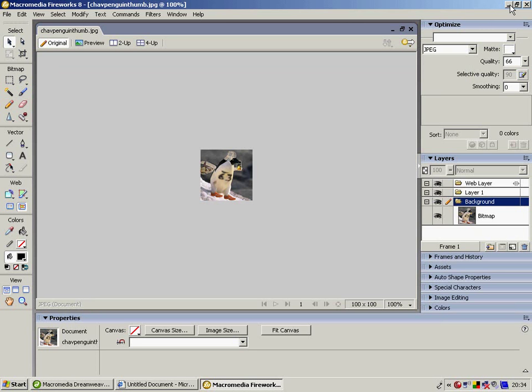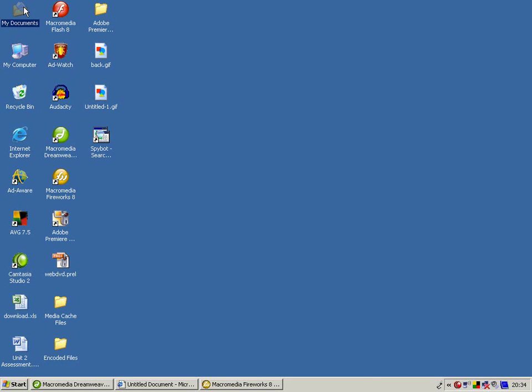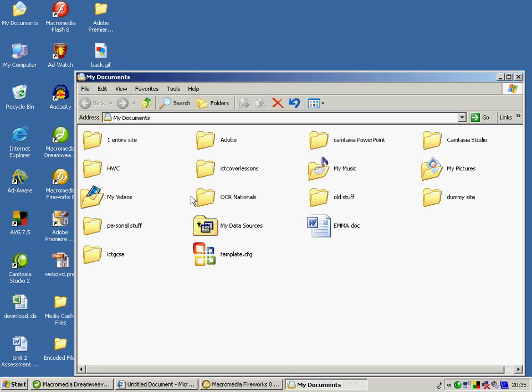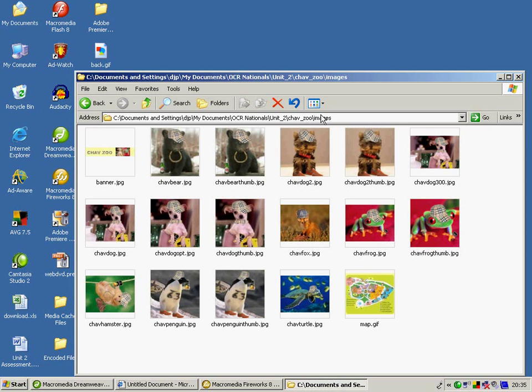I think what we'll do, just to illustrate a point on file sizes and downloads here, we do go on to optimization in some later videos, but let's deal with this now. I'm going to try and remember where I put this. So my documents, I think I'm going to put it in my OCR Nationals folder. Unit 2, websites, chavzu, that's looking pretty good, and in images. Okay, there's all my pictures.